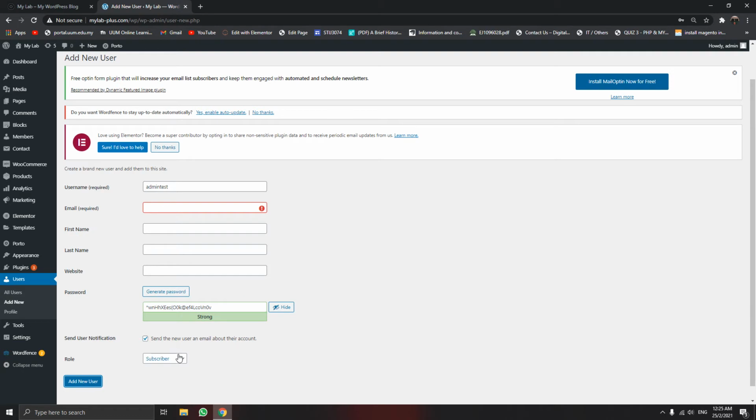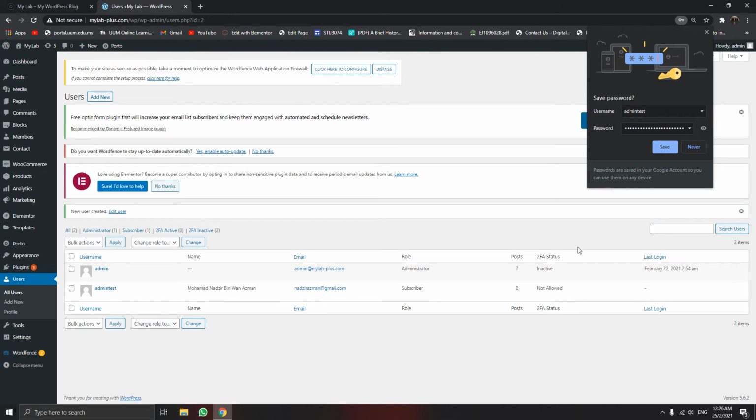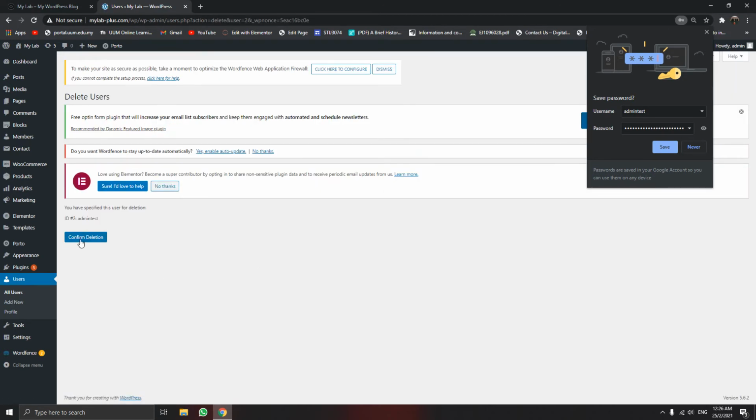So once done, you click add user, or you need to require email. So you can put your email here, your name. Once done, you can give the credential to this person. For example, Muhammad Nazir, you can give to your staff here, so he has the ability to access this admin site. So if you don't want it, you can just click delete.